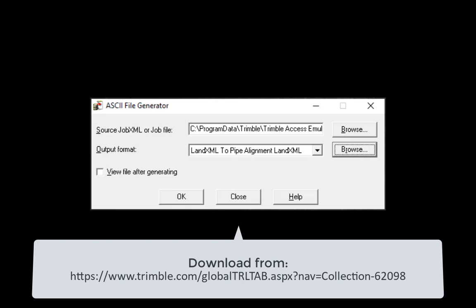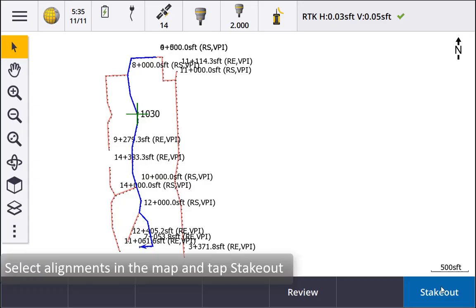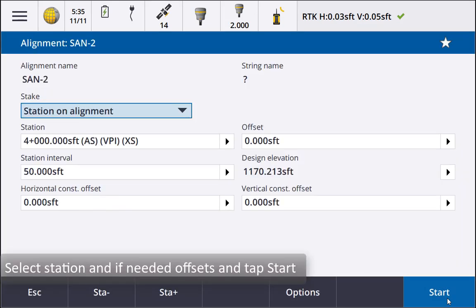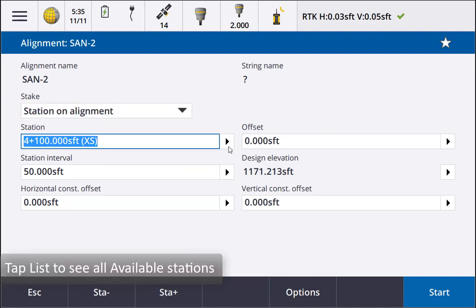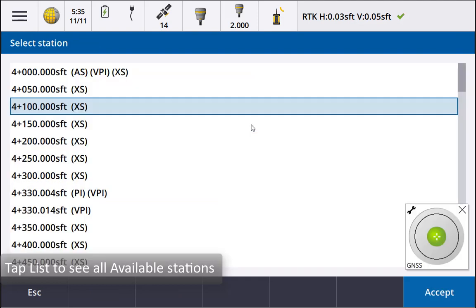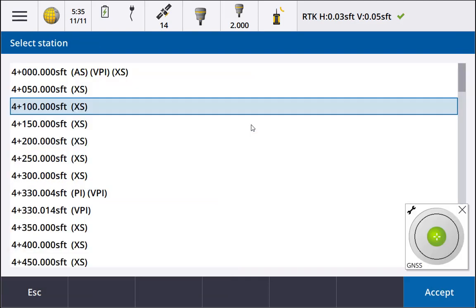Having created the vertical geometry for the horizontal alignments, you simply select the alignments from the map and stake them using General Survey. Select the start station, define the station interval and any construction offsets, and tap Start. Stake the point, then pick the next station with the Station Plus button, or tap the arrow key in the station field to see all the available stations such as Start, VPI and End.